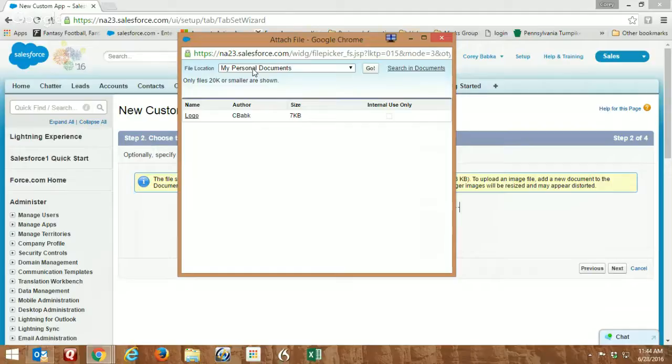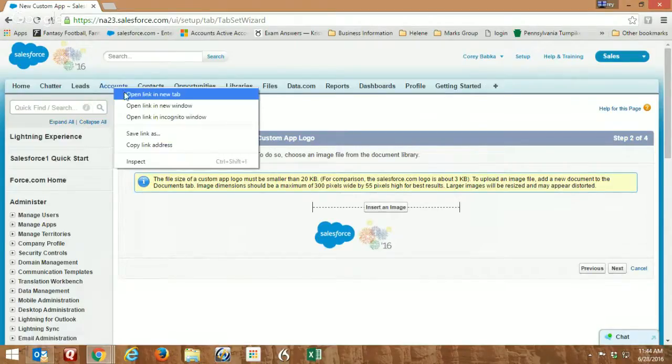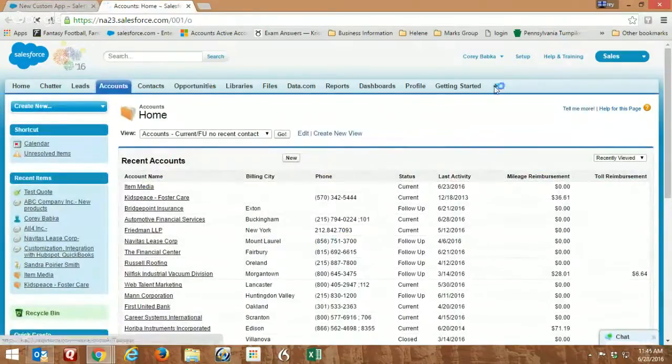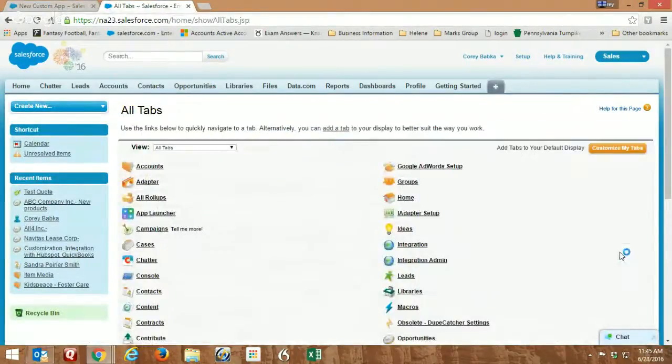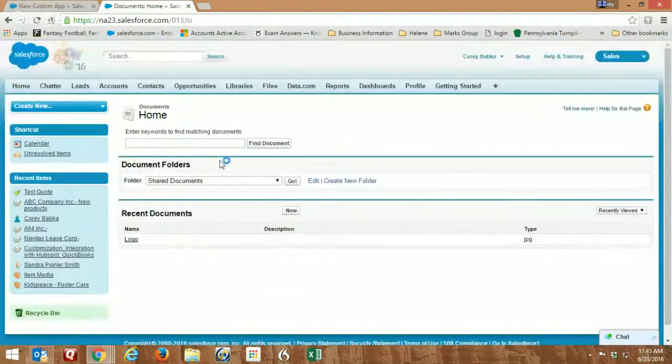Okay, and this is what was kind of weird for me. I had to add it to the documents area of the system. Sorry, folks. So if I go up here, I'm just going to right click so we don't screw things up. I want to keep it moving. If I go to documents, and I go to here, what we've got is a logo.